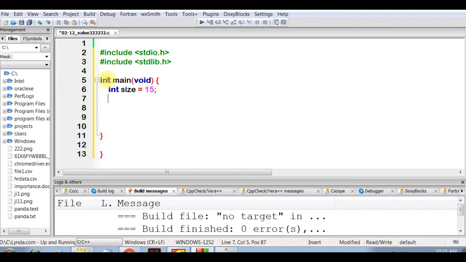Now I'm gonna initialize a pointer variable. I'm gonna use a normal variable, that is ptr is equal to ampersand of size, the address of size. Now what does this ampersand do? It is used to get the address of the variable.